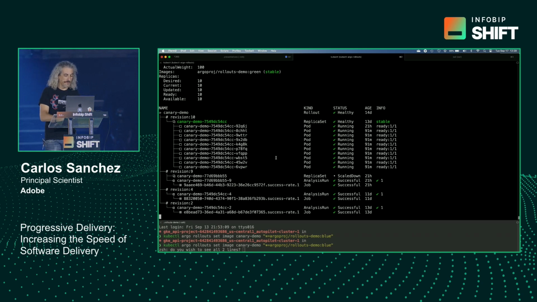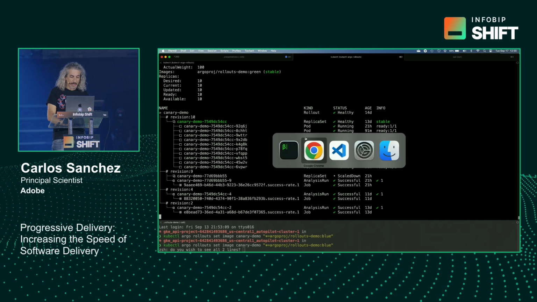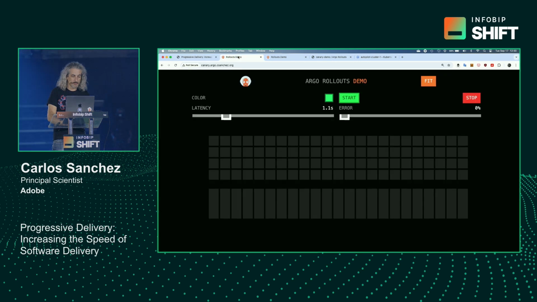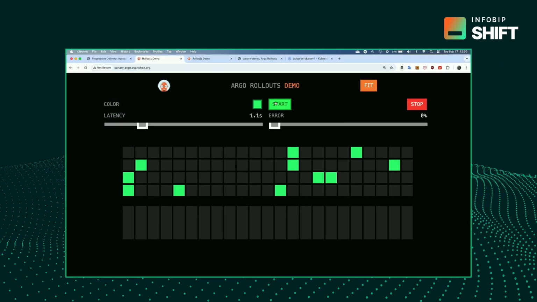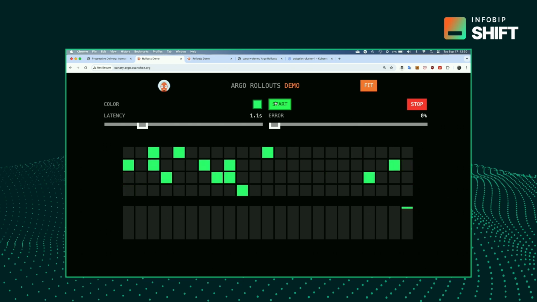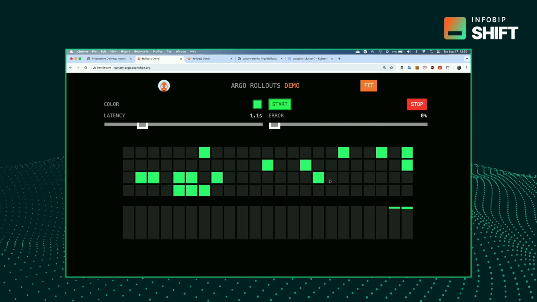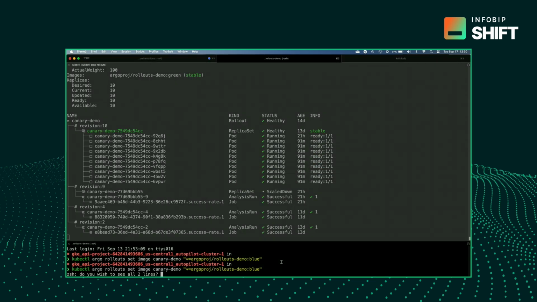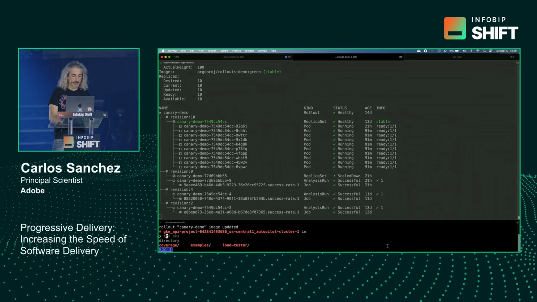OK. I have Canary, and here is the console for Argo Rollouts. And I have my application. Okay, so I have an application that is showing green. The service is returning green. And at the bottom, you see how many greens I'm getting. And what I can do is I'm going to change this to blue. I'm going to change the image.